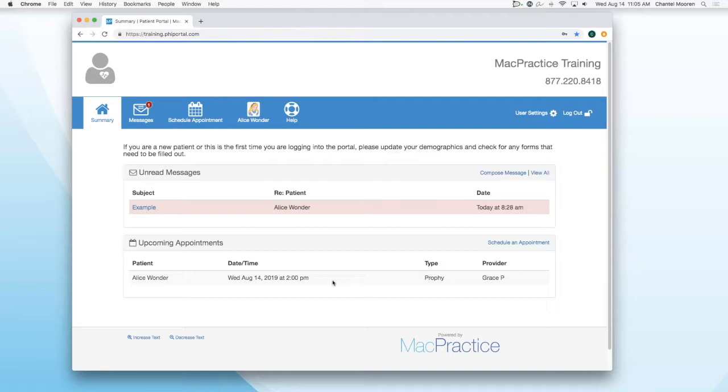Now, a patient portal user can also compose a message to the office or go to the messages from here as well using these links. And they can also schedule an appointment here as well. We're going to actually see these being done in the actual tabs. These links are pretty much just quick links to take you over to the location that it's actually done in. So that's basically the summary page.